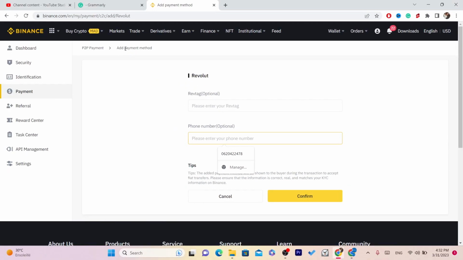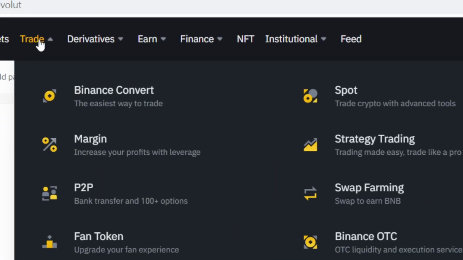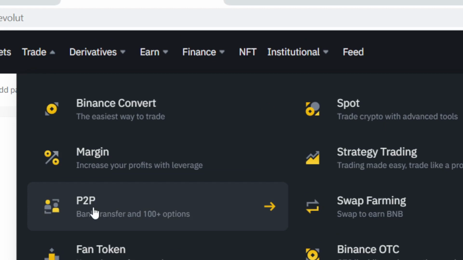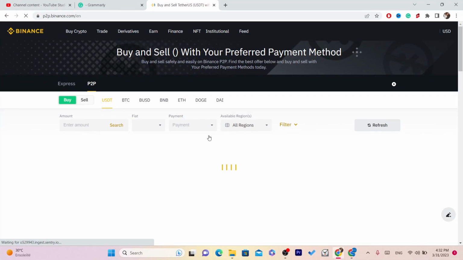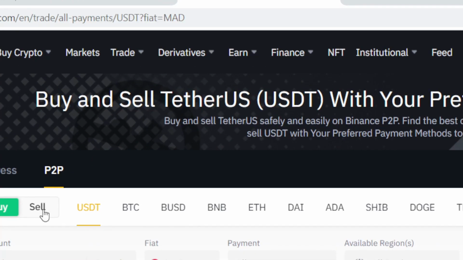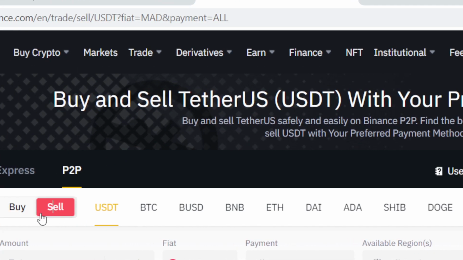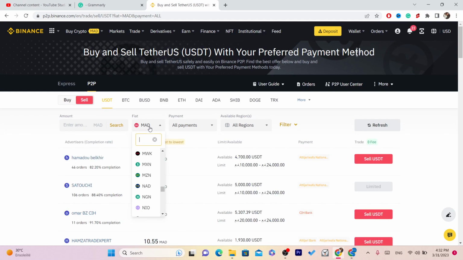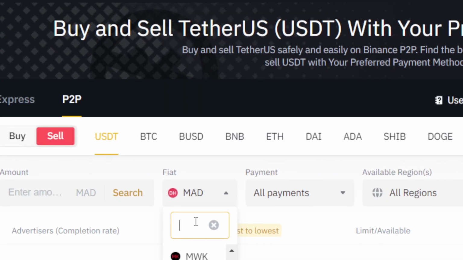Now the next thing you want to do, guys, you want to move your mouse to trade in the top left, click trade, and then click on P2P. Now the next thing, you first want to select sale. Now after you select sale, you want to click on fiat, where it says here fiat and spot. Where it says here fiat, you want to select euro.